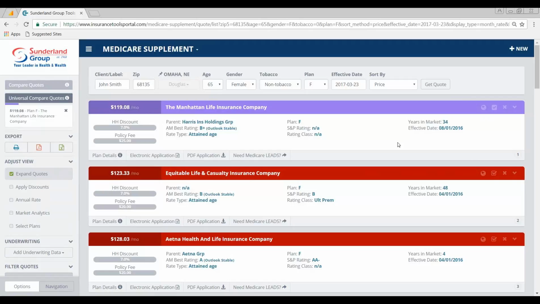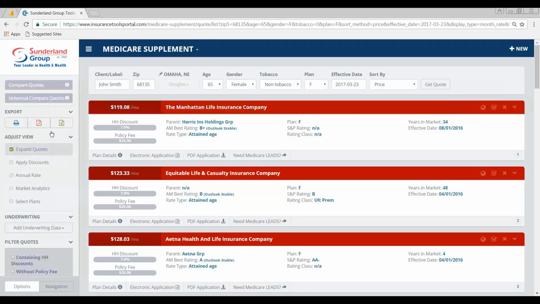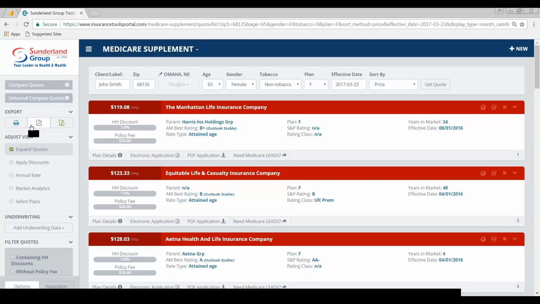And you can then compare a MedSup next to a Final Expense or a MedSup next to a Medicare Advantage. However you want to do that compare, you can compare across product lines. The next feature down here in the toolbar is your export features. We have our print, if you wanted to put this in a printer-friendly format, the PDF button if you wanted to export this PDF and attach it to an email, or the Excel export. If you wanted to export this data into a data Excel document, you can do so.